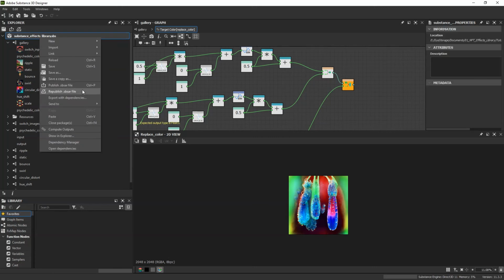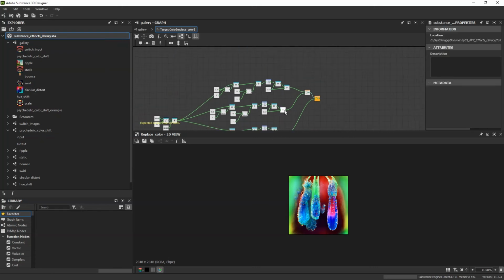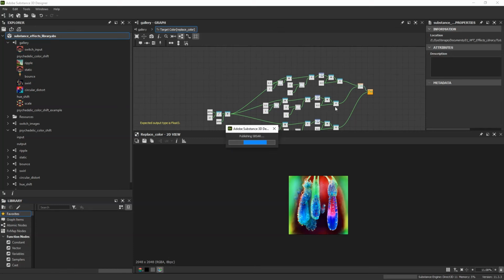And then we'll go up here and we will republish this SBSAR, so that way we can refresh it and view it in Substance Player. Just give it a second while it publishes this. It's got a lot of different effects in here, so it takes a little bit of time. Nice, that's done.